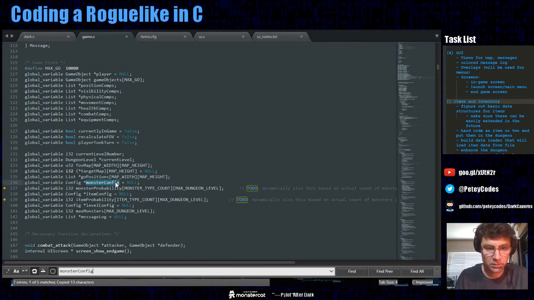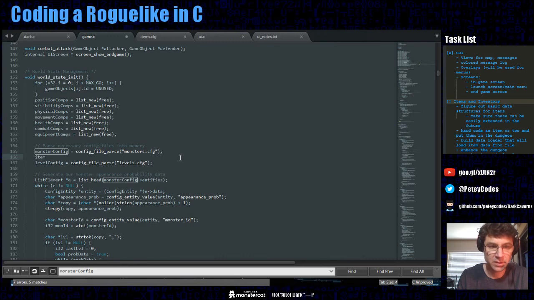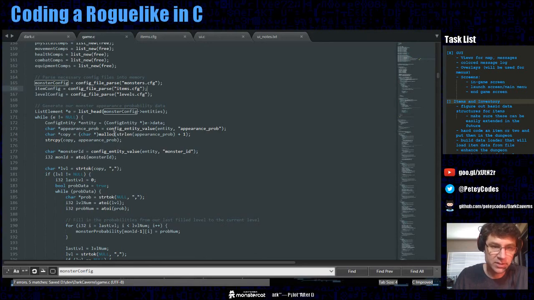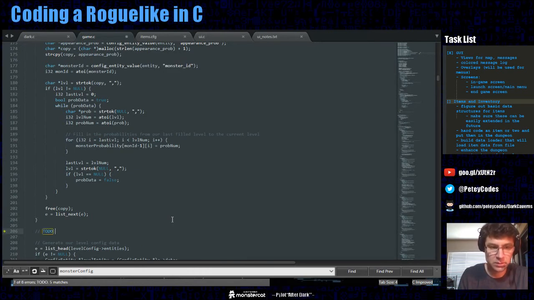So let's look and see where we're using this. Yep, so this is where we do our parsing. So we'll do item config equals config file parse, and we called it items.cfg. And this is where we're generating the monster appearance probability data. So I'm going to put a to-do right here. Item probability.